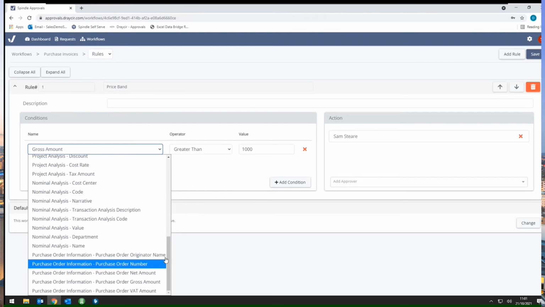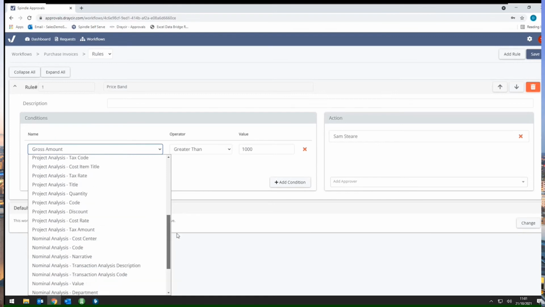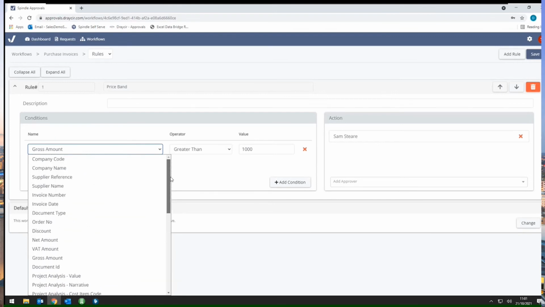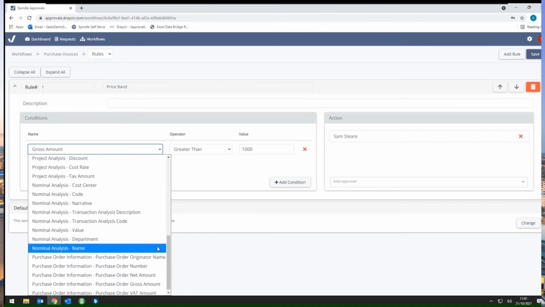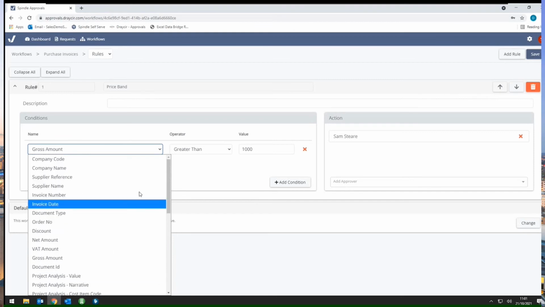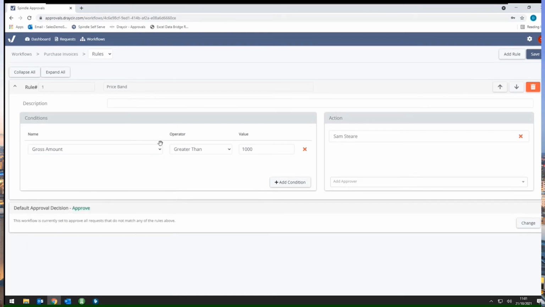I was just talking about how we look into Sage to create the criteria for these approvals. So the order originator, whoever creates the purchase order, can then be the approver if you want. Something to look at within your organization on how you do your approvals. You can create simple approvals like mine, or you can create mega complicated ones if you really want to, with various different conditions. And you could add as many approvers to this flow as you want.